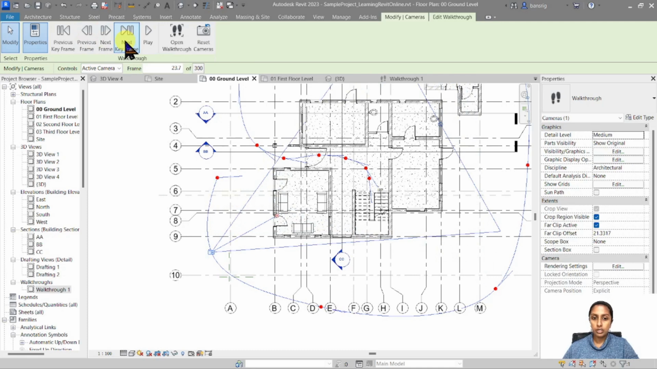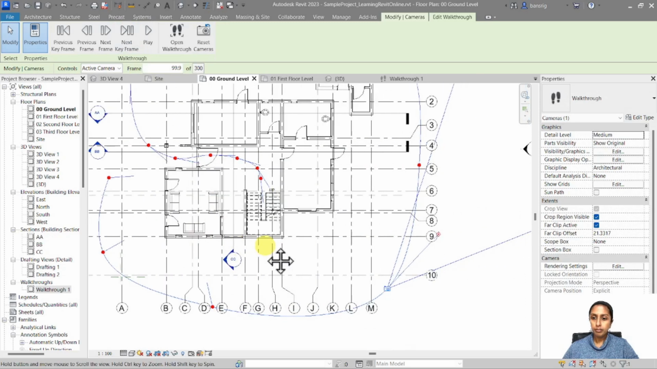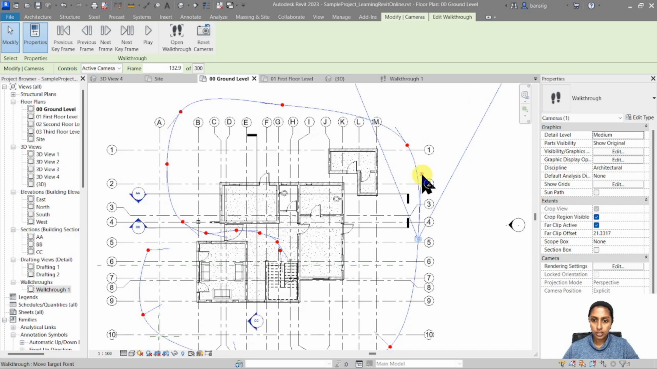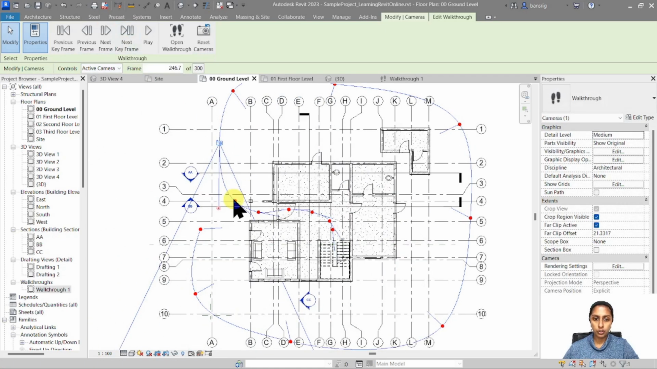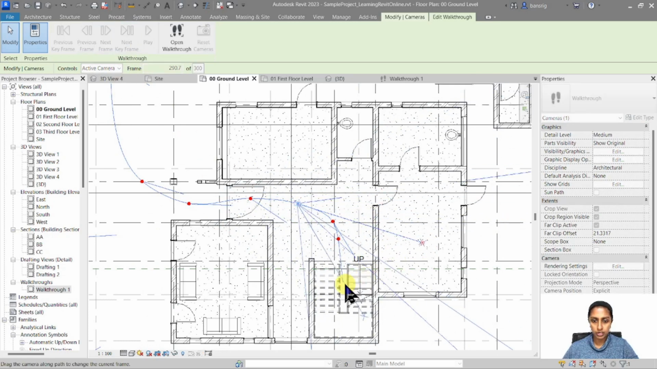So what we need to do is go to each next keyframe and adjust the camera position at those keyframes. Let's maybe look over here. Next keyframe, look towards this small building over here. Next keyframe. You can always come back at any point in your walkthrough and adjust these camera positions. We are going inside our building now. Go to the next keyframe, look towards my staircase, next keyframe, towards my staircase.